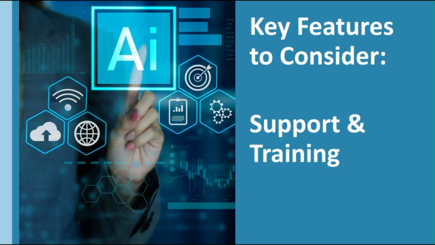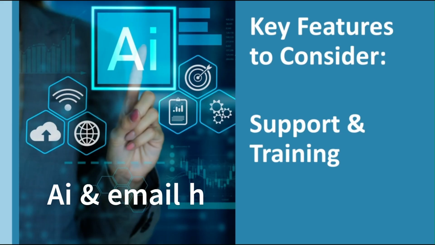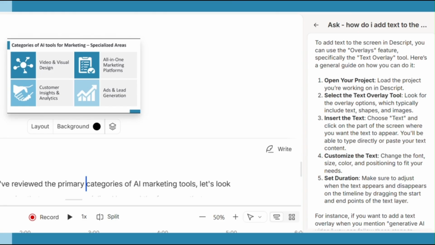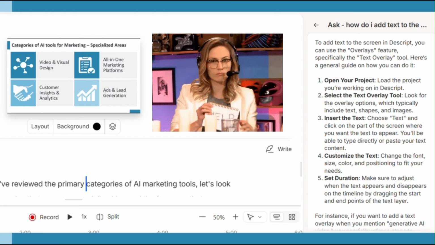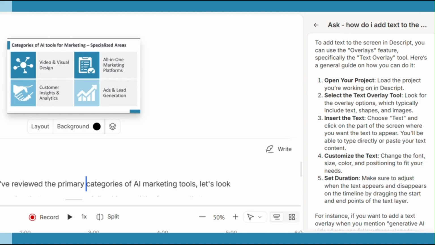Another super important consideration is support and training. Does the platform offer tutorials or customer support? Look for options such as both a live chat feature and AI help, email assistance, and video tutorials. I know for me personally, when I can't figure out how to do something in one of my tools, I use the AI chatbot constantly to ask questions on how to do something specifically in the platform.